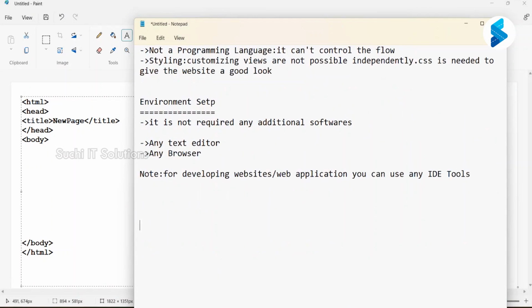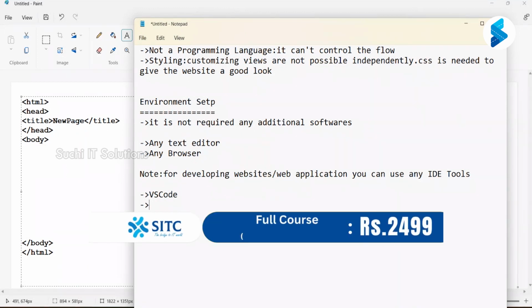Some of the IDE tools I'm going to mention, but we are going to use in the coming sessions, VS Code, Visual Studio Code. We are going to use that one. Okay, that is open source. Open source means you don't need to purchase any license, it is not required. So easily you can use any kind of languages.